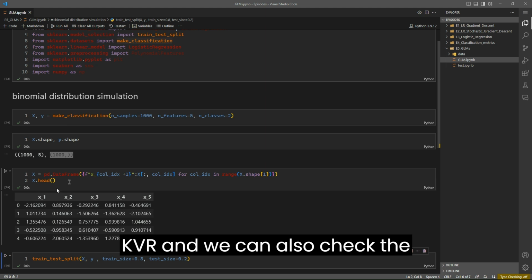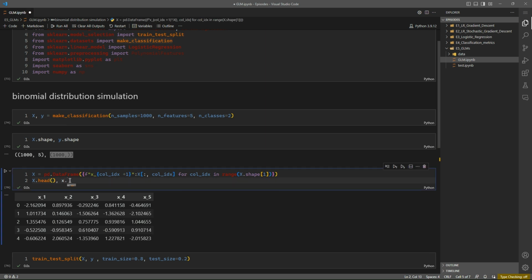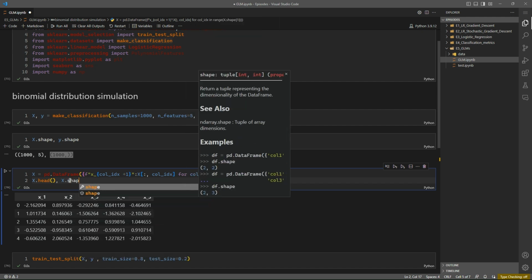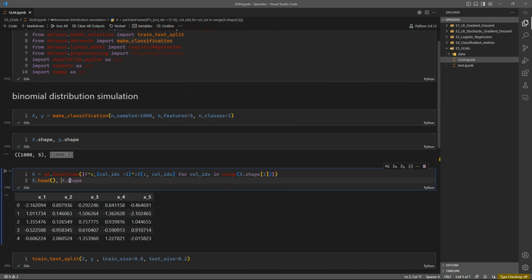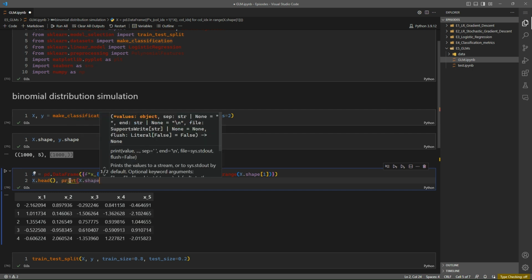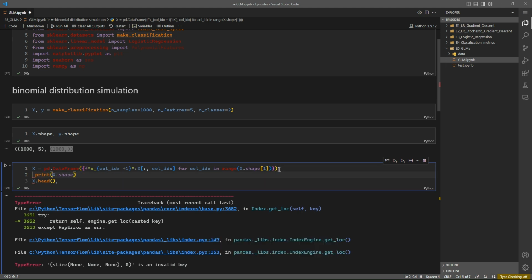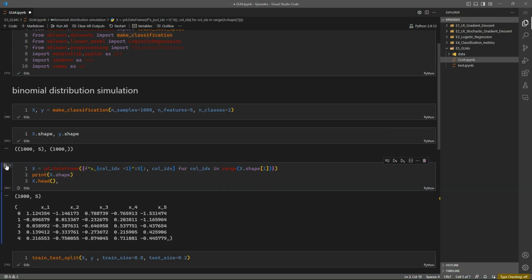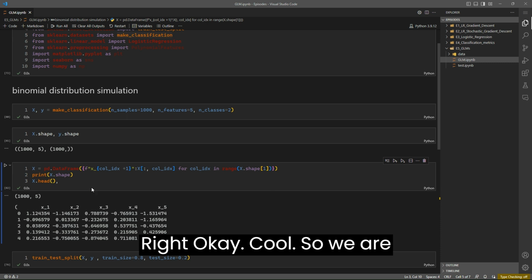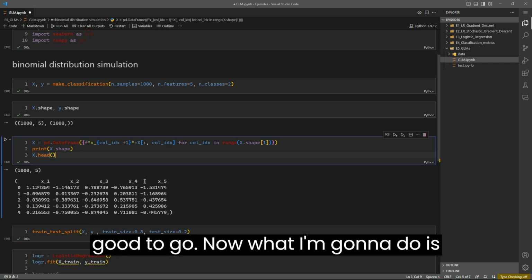Here we are, and we can also check the x.shape. Doing it first here. Right. Okay, cool. So we are good to go.